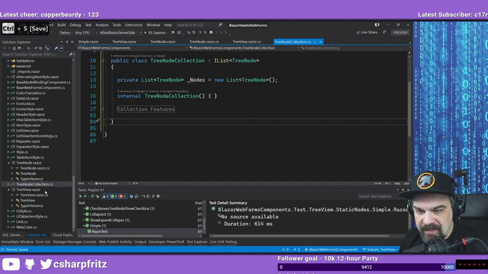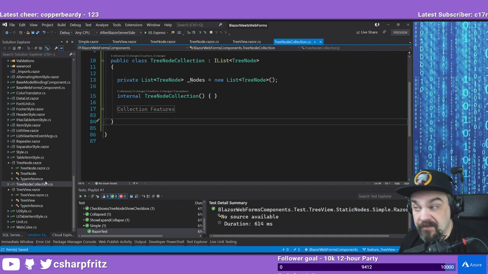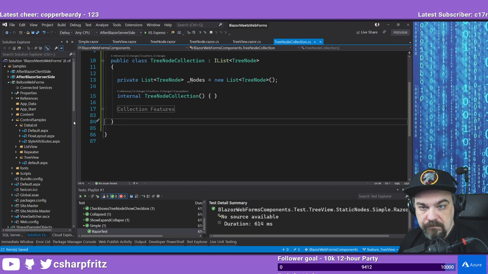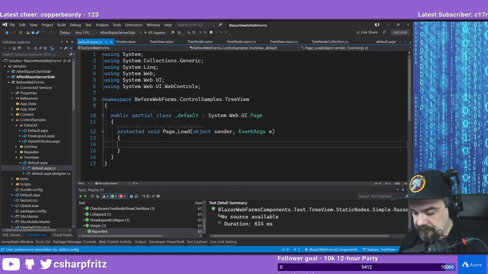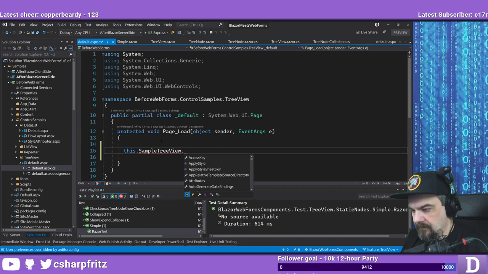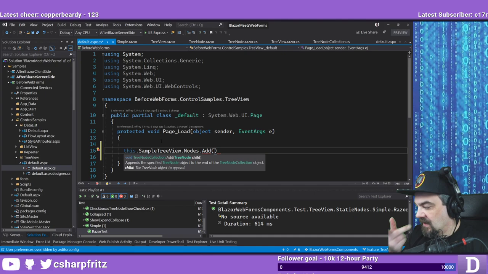And if we have a nodes element, can we access the nodes from C# code? Yes. Yes, you can. Let me show that real quick. What did I call it? Sample tree view. And now I've added.